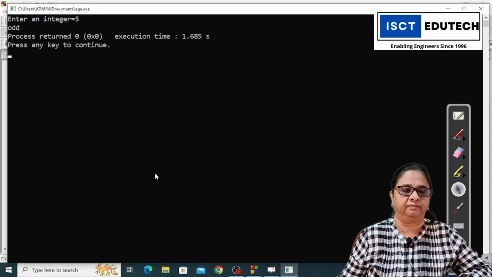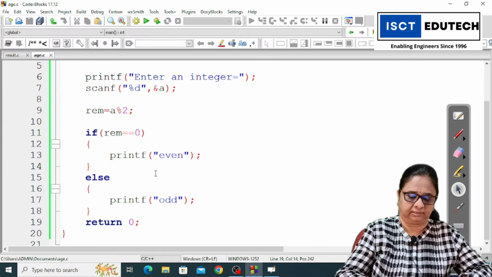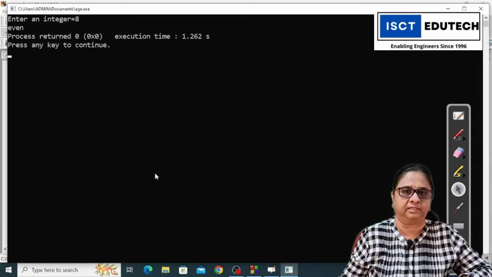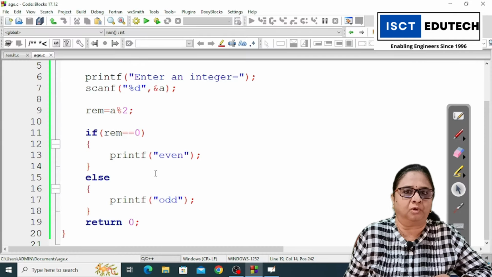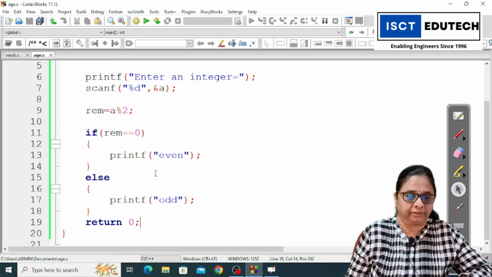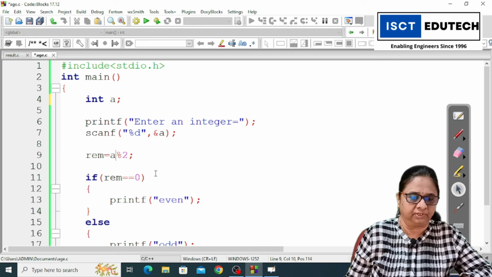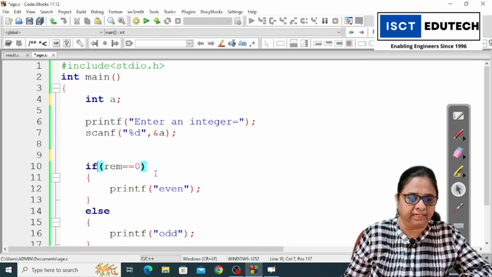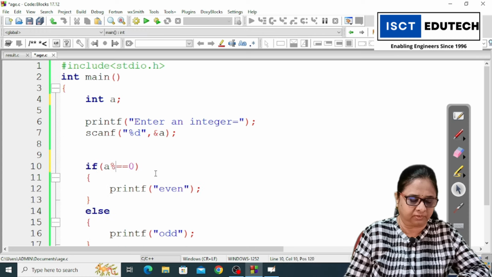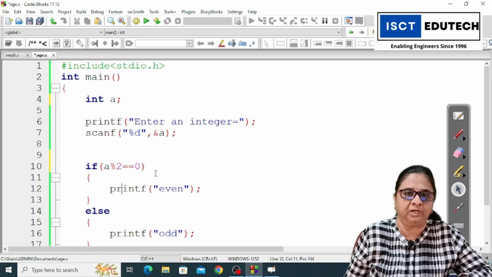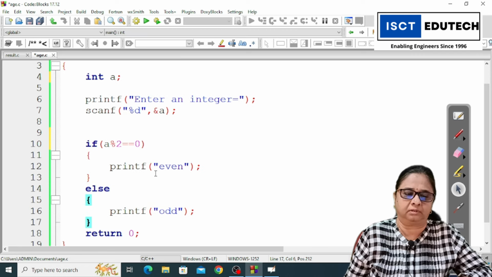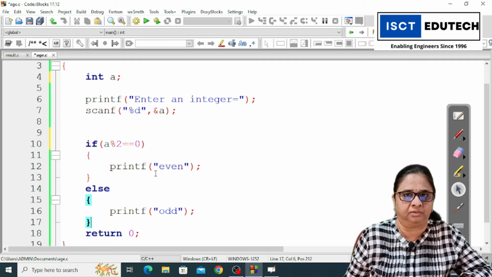First number is 5, result is odd. Yes. Next, I will say 8. The result is even. Now, I want to show one more way of writing this code. What you can do is, you need not do the calculation separately for the remainder. You will say, remove this remainder step calculation. Directly in the if statement, you can also say A modulus 2 double equal to 0. So, this is also one of the common methods used by many people.